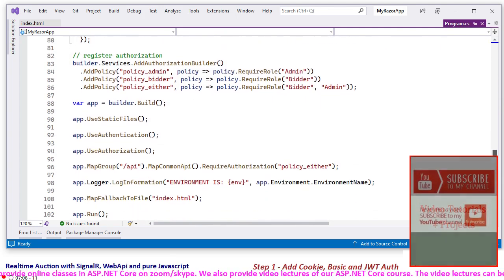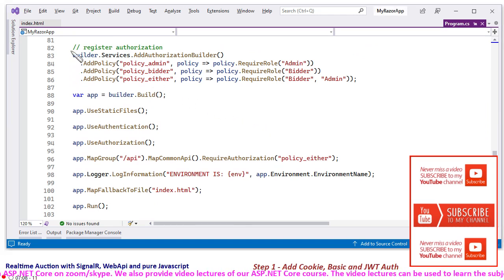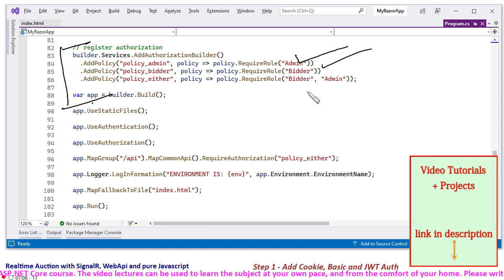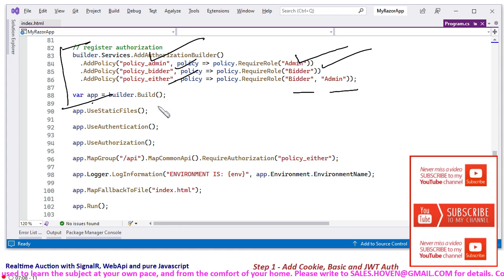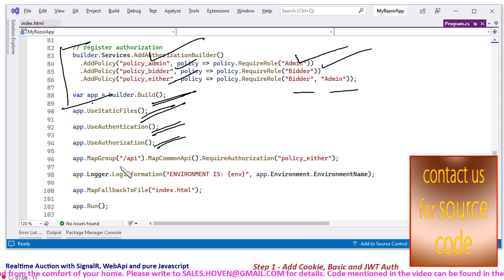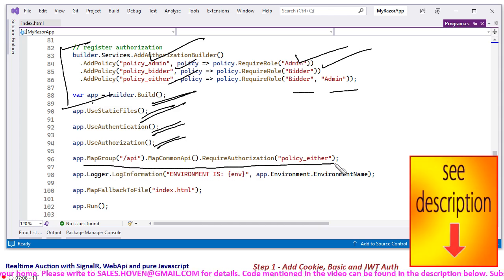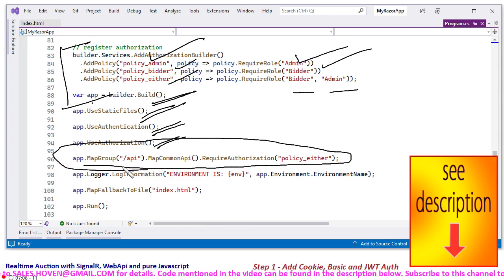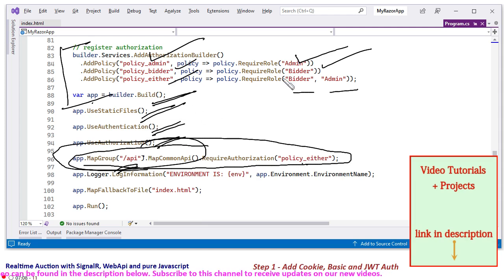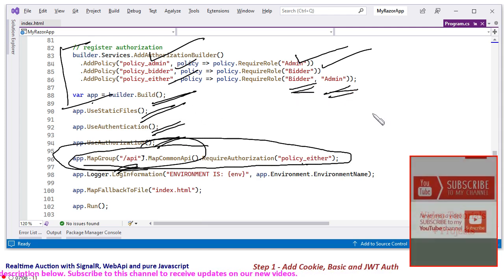And after this, I have added a policy for the role, the authentication that will be required only for administrators, only for bidders, and for either. I've given them the names admin, bidder, or either. And after this, we have this build, use static files, authentication, authorization, and there is a map group. This might be new for you. Before I explain this map group, I'll say require authorization policy either, which means that the APIs listed here will all be accessible either to a bidder or to an admin.